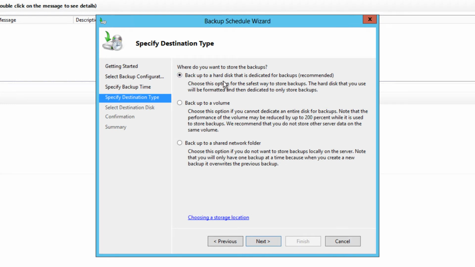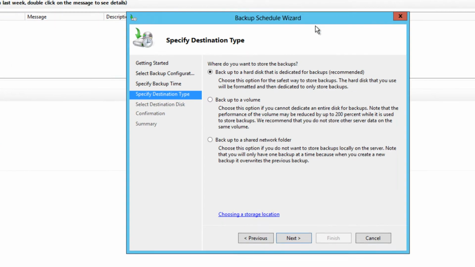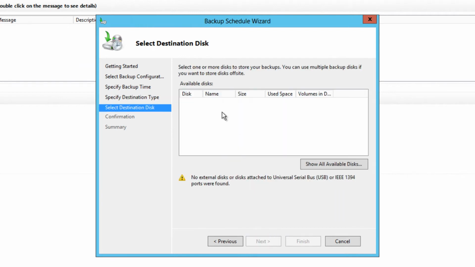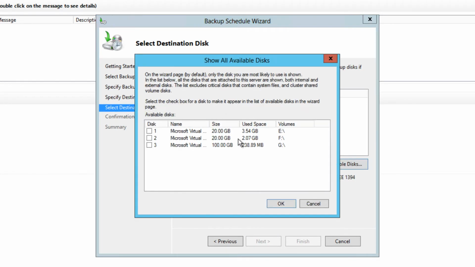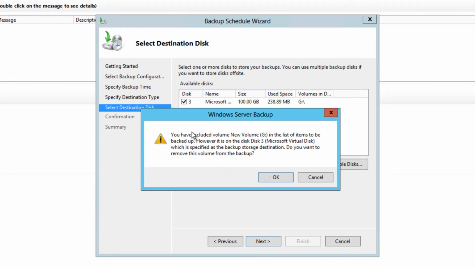And in my case, I'm going to back up to a hard disk that is dedicated for backups, and that will be that 100 gigabyte volume, as you can see here, my G drive. And that's going to be dedicated purely for backups. So all I need to do is just choose it here from the list. And Windows Server Backup is going to automatically exclude that volume from the backup job itself, since it's the backup destination.